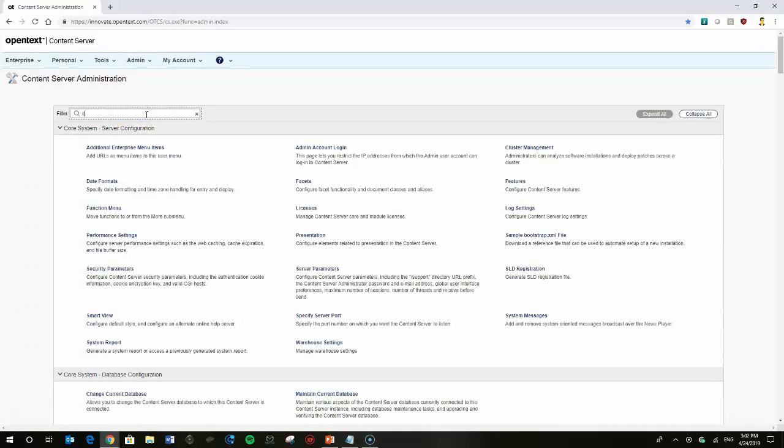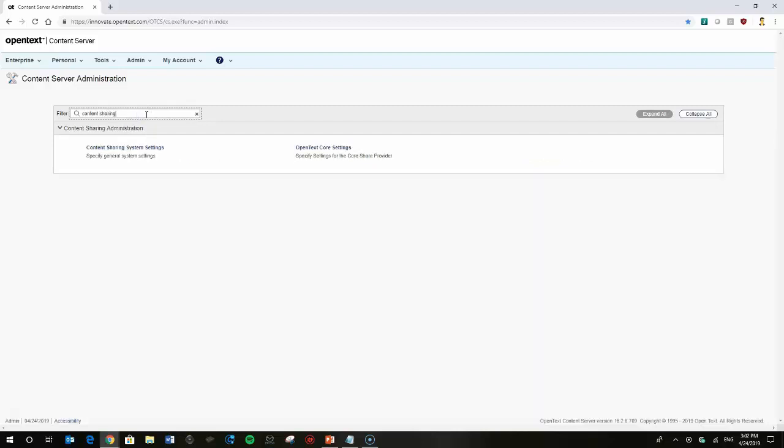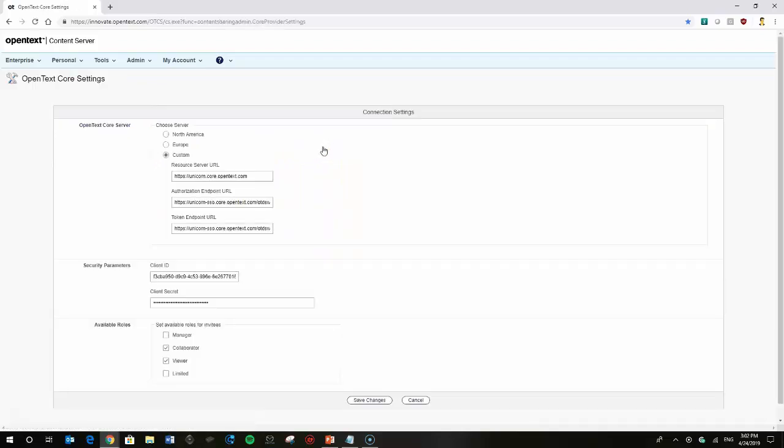What we're going to search for here, what we're going to need, is content sharing. Two options. One for content sharing system settings. We'll get back to that shortly. But first off, we're going to head to the OpenText Core settings.